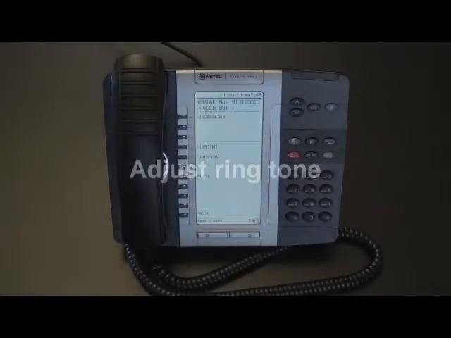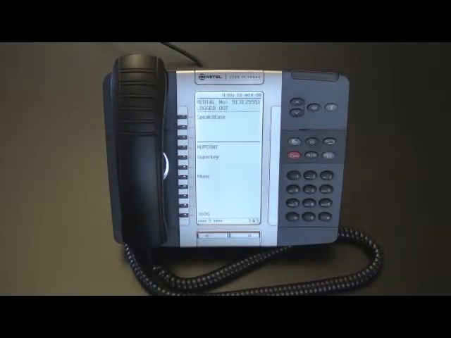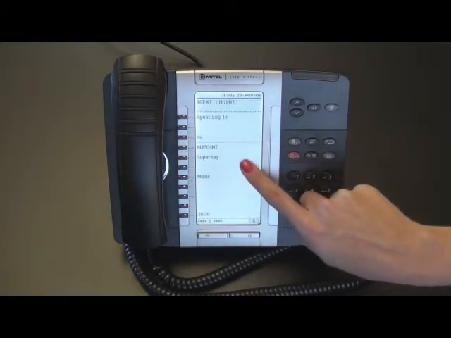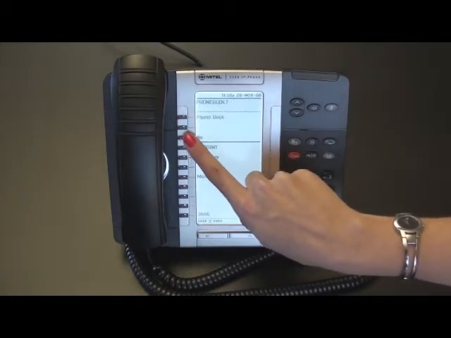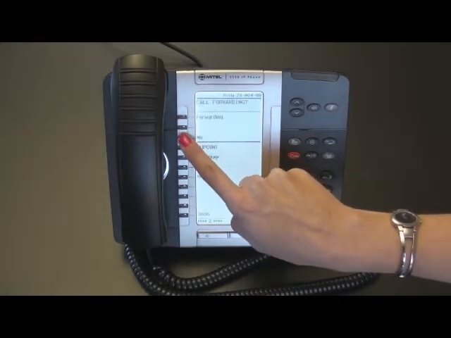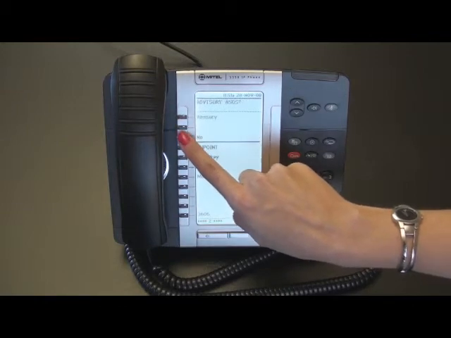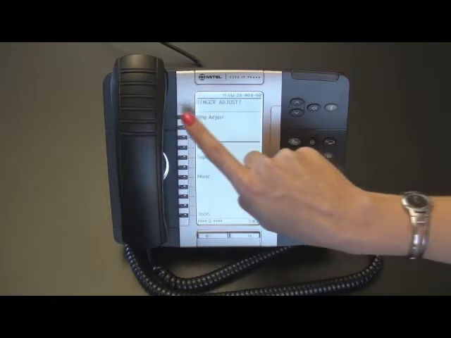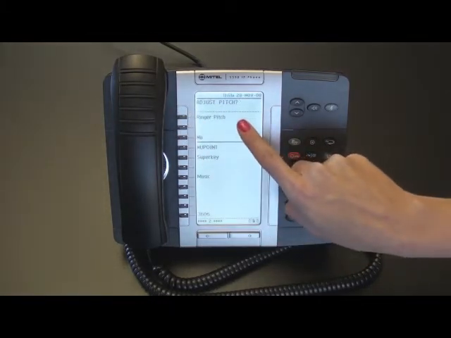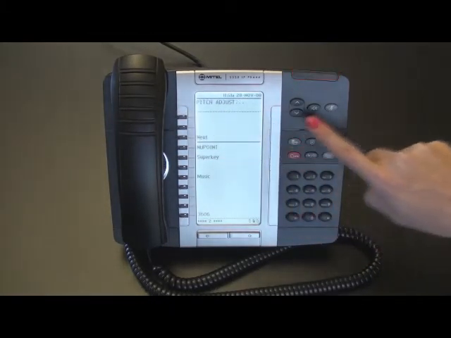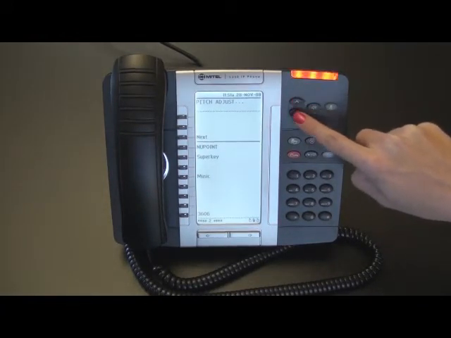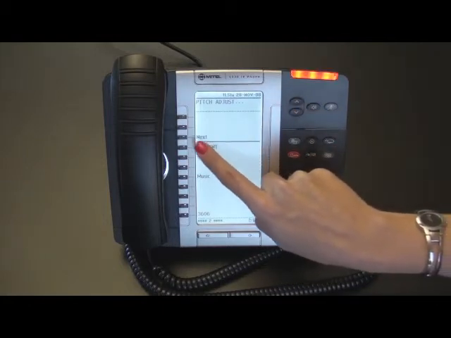Adjust the ringtone. We'd like to give ourselves a unique ringtone so we can differentiate our phone from others. From the main menu, select the Super Key function. Then, press the No button repeatedly until the ringer adjust appears on the display. Then select Ringer Adjust. Press Ringer Pitch. Using the up and down arrow keys, you can cycle through the various tones. To make your selection, push Next.